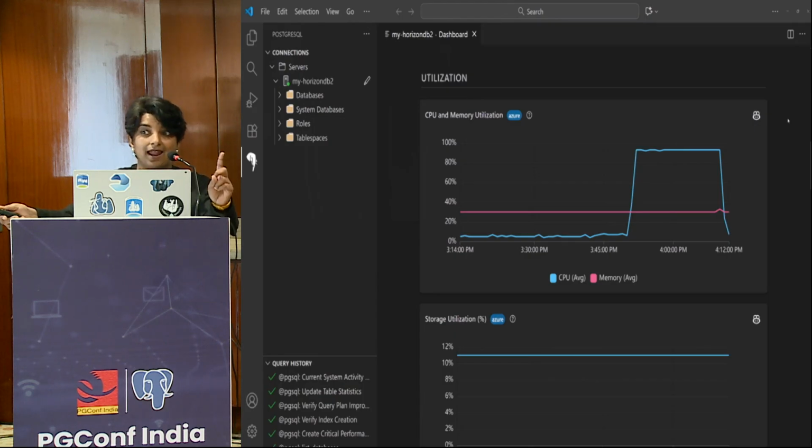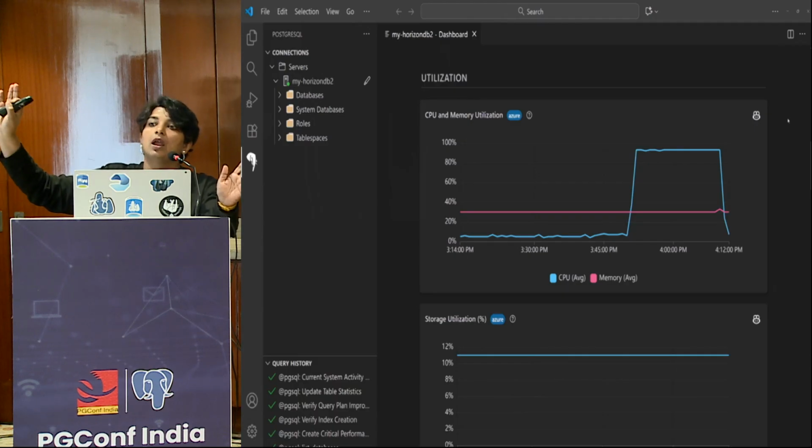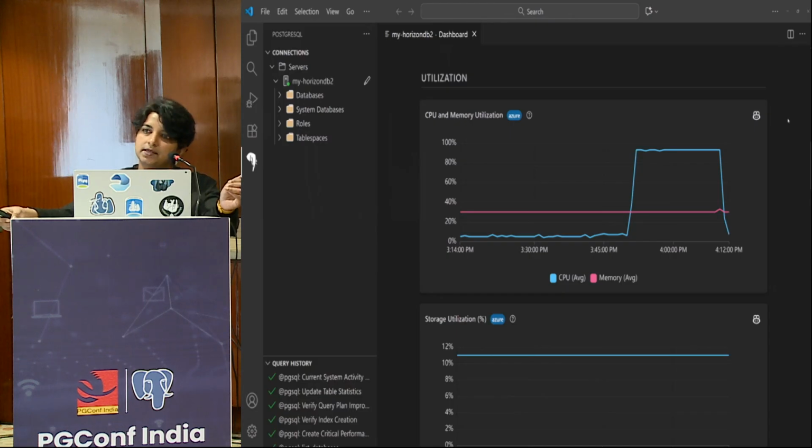The DiskANN algorithm is open source. PG DiskANN is an extension which uses the DiskANN algorithm. DiskANN is an open source algorithm implemented by Microsoft Research. That's open source, but not the Postgres extension.